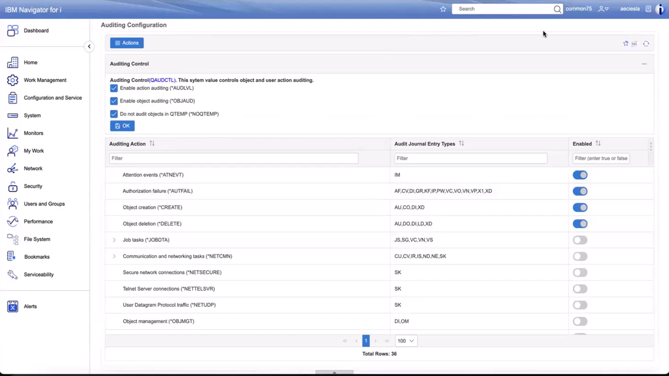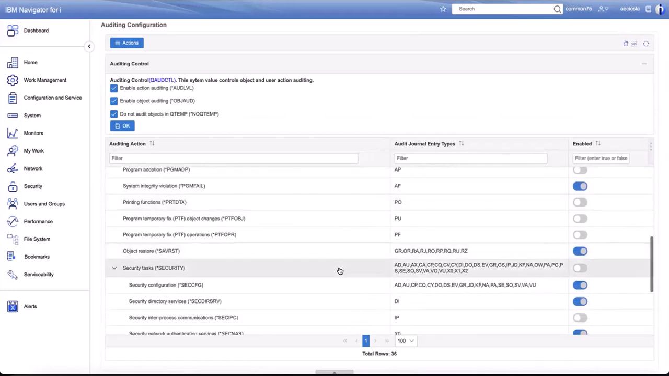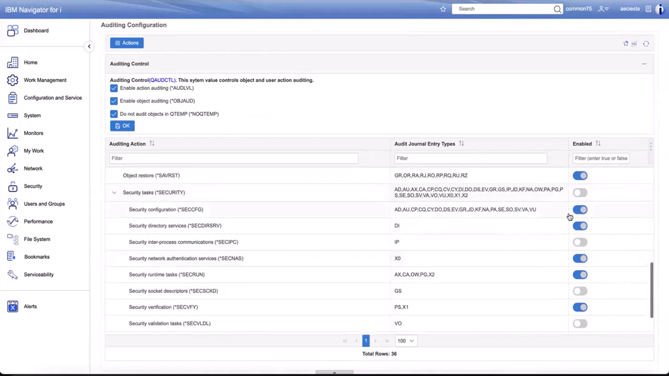So let's just look. I'm on Common 7.5 now. This is a pretty interesting system. There's a lot of stuff going on. We can see this one has auditing turned on to the max, as I like to say, because we have all 3 of these things turned on. And then if we scroll through our table, we can see we have the popular audit journal entry types selected: authority failures, creates, deletes, security. Oh, security is not on, but some of these sub ones are on, so that's good.